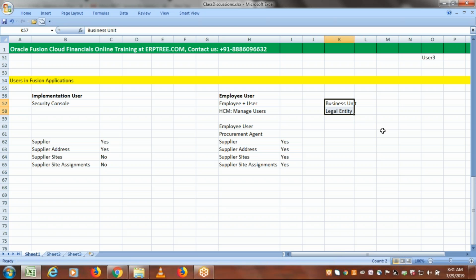Implementation user means the user which we create at the time of setup. When you are going to kickstart the system setup, we create the implementation user. We cannot create employee users, because in a fresh instance you don't find any BUs and LEs. Those we have to create as per the business requirement. The only option is the implementation user. With the help of the implementation user, you can complete the setups. Once you are ready with the BU and legal entity setups, you can create the employee user. So this is the difference between implementation user and employee user.